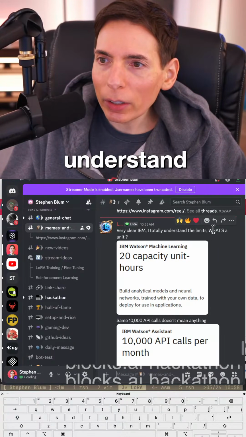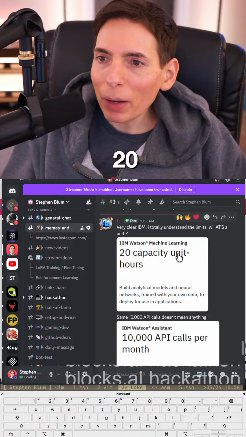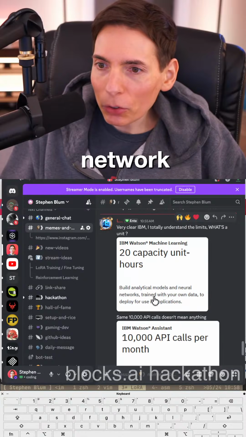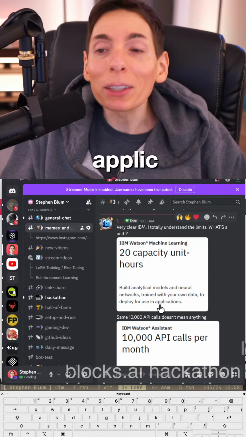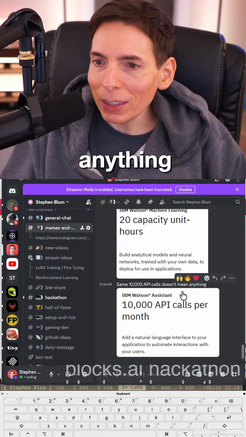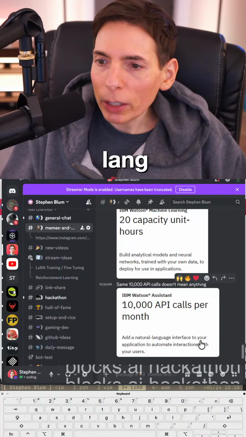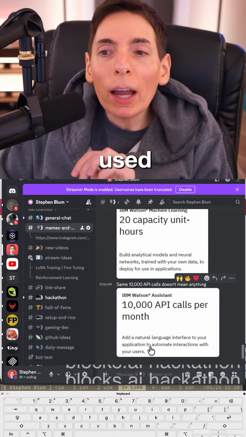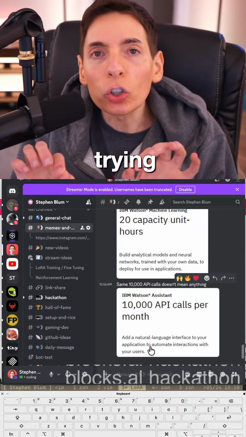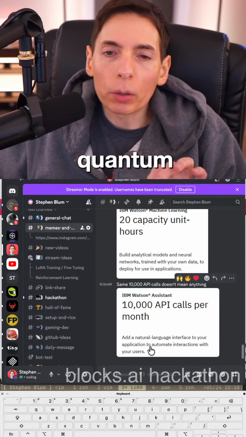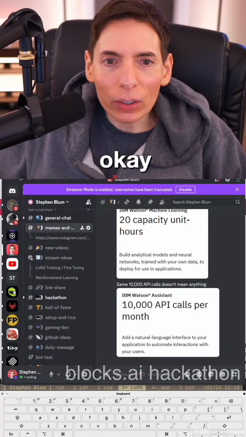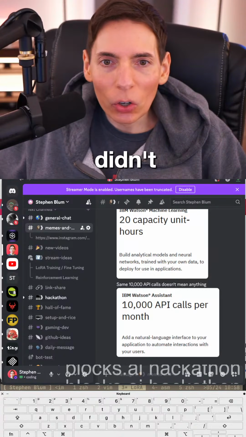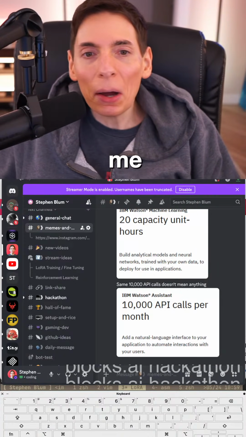Very clear, IBM, I totally understand the limits. What's a unit? 20 capacity unit hours. I have no idea. Build analytical models and neural networks trained with your own data to deploy for use in applications. Same, 10,000 API calls doesn't mean anything. Doesn't it per month? Add natural language inference. Okay. Yeah, I don't know. I don't know either. I've never used IBM beyond just trying their quantum processors. It's a Chinese model? Oh, got it. From Xiaomi. Thanks for the hearts, you guys. All right. Well, sounds good to me.